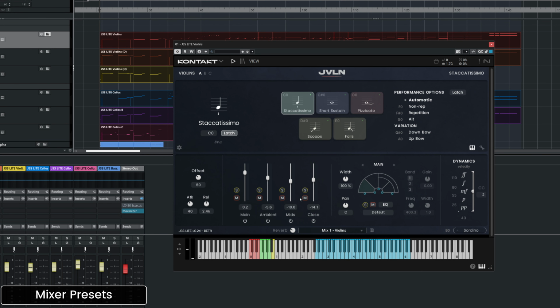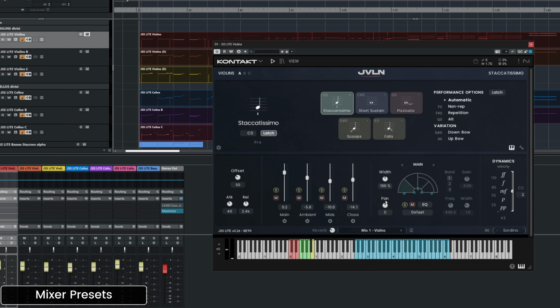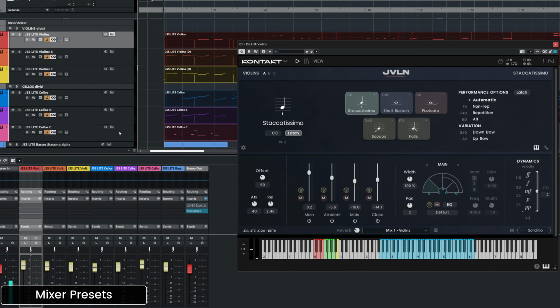There will be a number of factory presets that you can use, plus the ability to save your own user presets so that you can load them in your other instances that are open and share the same mix across all of your instances. And if you have any friends, you can even share your mix with them.